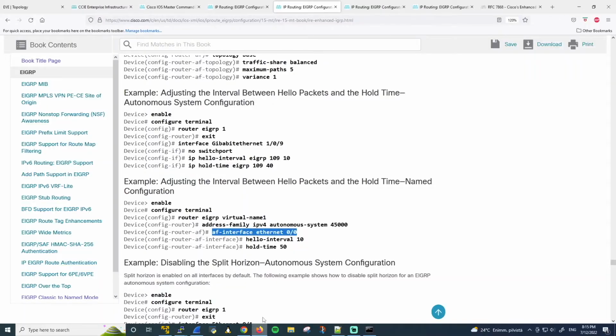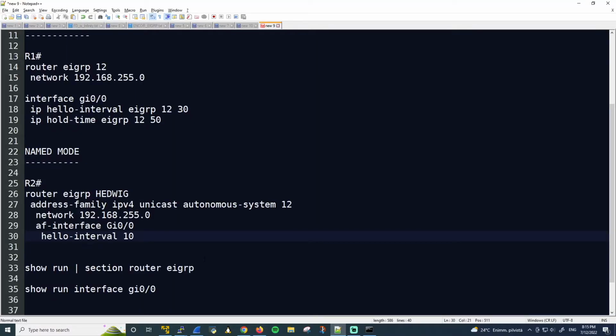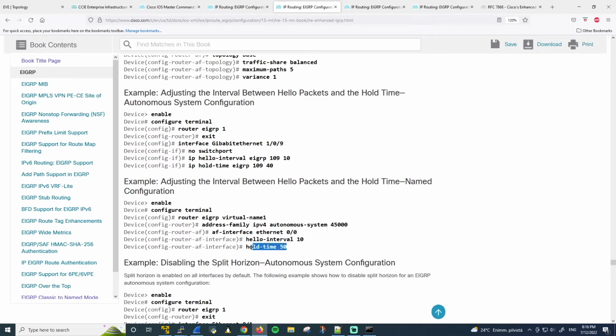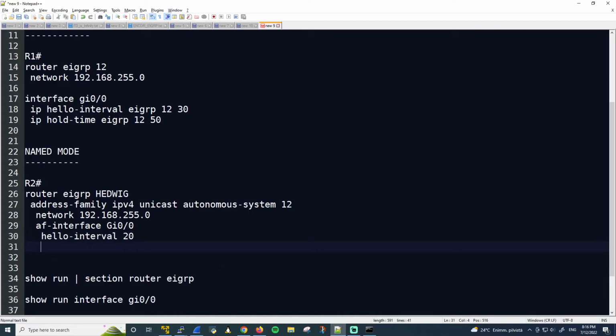And then under here, let's see, hello interval. And we can do different values here. So let's say 20 seconds for hello time, and then let's copy the hold time command here. Let's say 40 seconds.